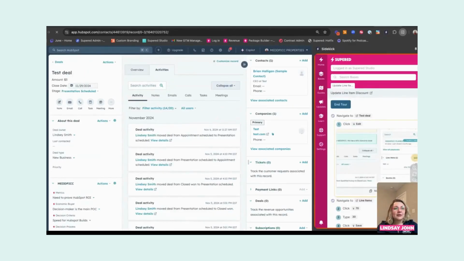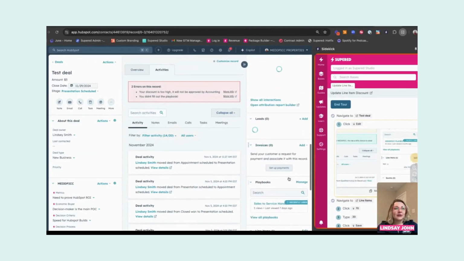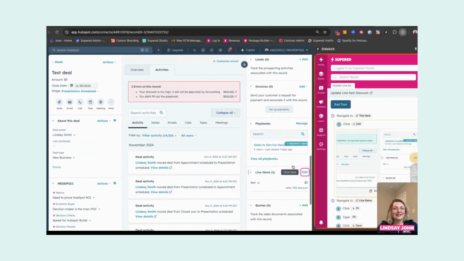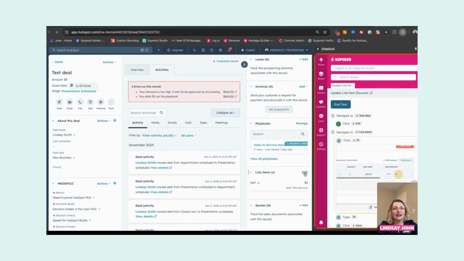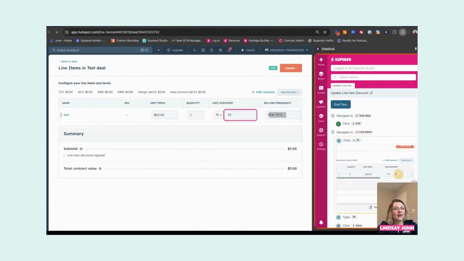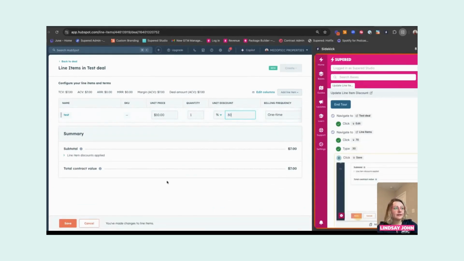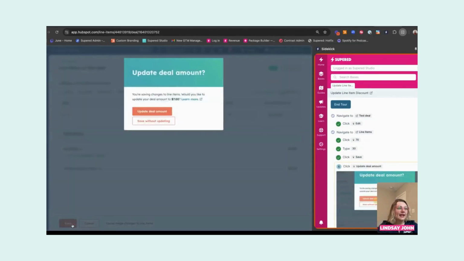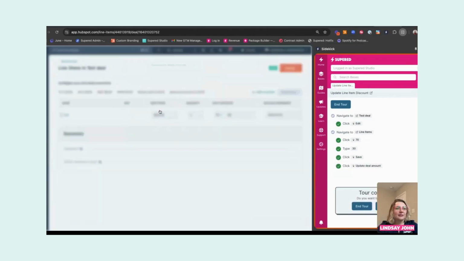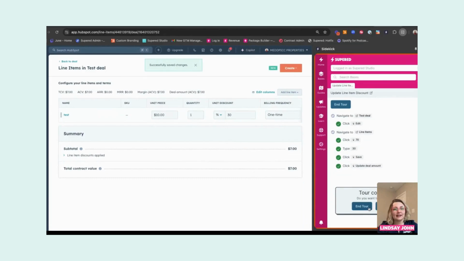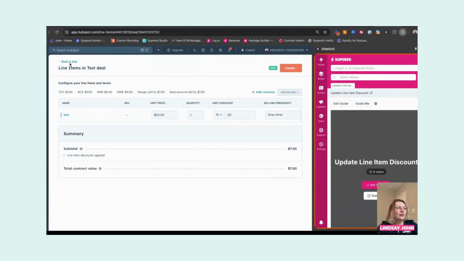So it's going to bring me to the deal. It's going to scroll me down when it decides to load all the way to line items. It's going to tell me to edit it here. It's going to tell me to click on the discount amount. It's telling me to type in 30%. That must be our discount parameters. Type it in. It's telling me to save. It's telling me to update that deal amount. Fantastic. I ended the tour. We're good to go. We go back to deal.